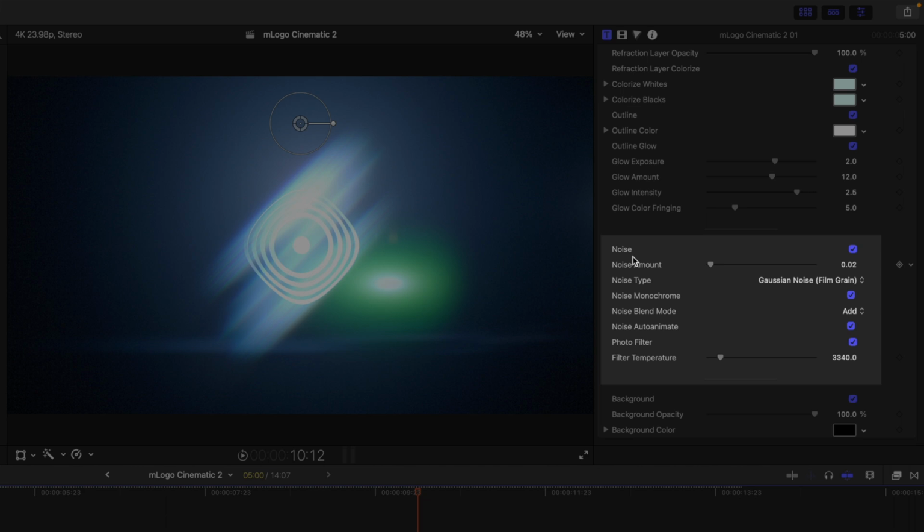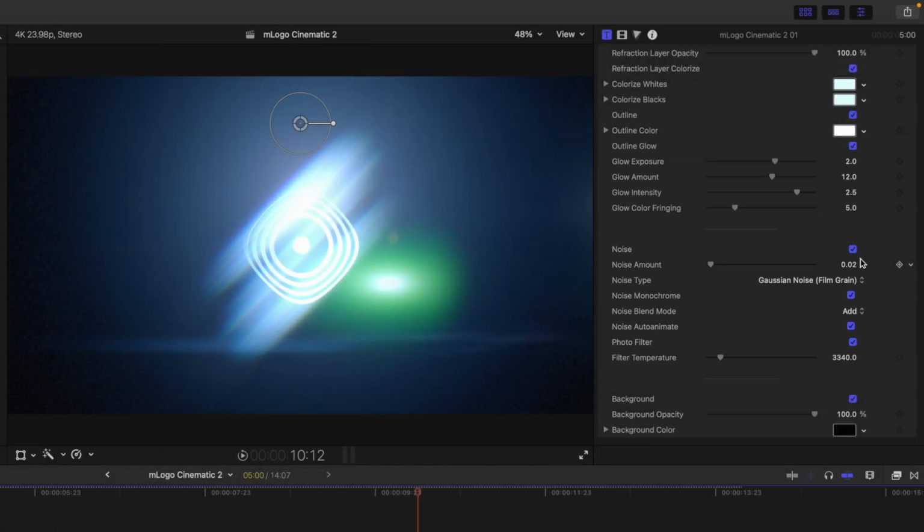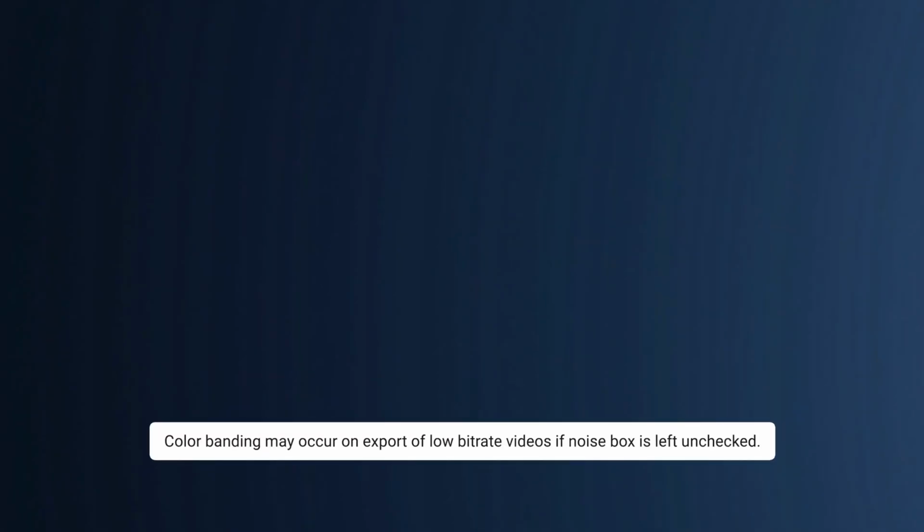You'll also notice that all of these have a noise option. Now, the noise is really important if you are dealing with any sort of color banding happening on your exports. Noise is going to help alleviate that. So you have the adjustable noise parameters as well. Just be aware that you may get a bit of banding. The best way to get rid of that is either by using your noise or exporting with a high bit rate.